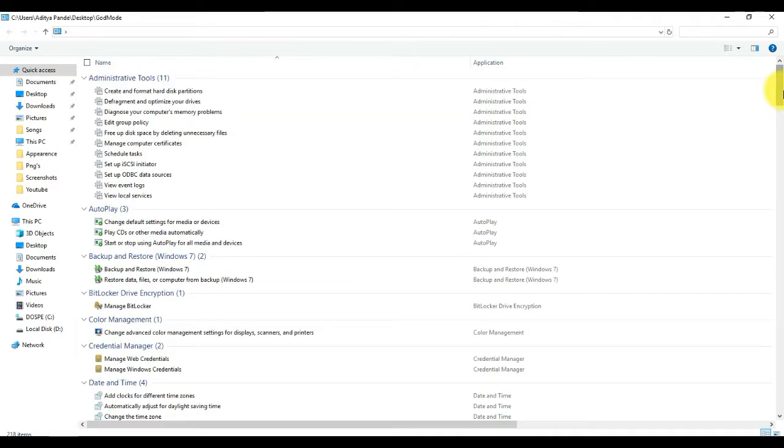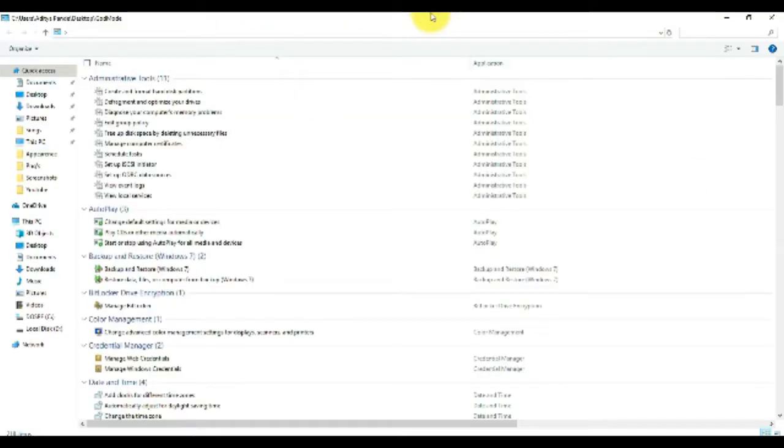Friends, here there are so many settings that I can't go through all of them. That will make the video very long, but I would suggest you try these on your own, because now you have the legendary settings enabled.